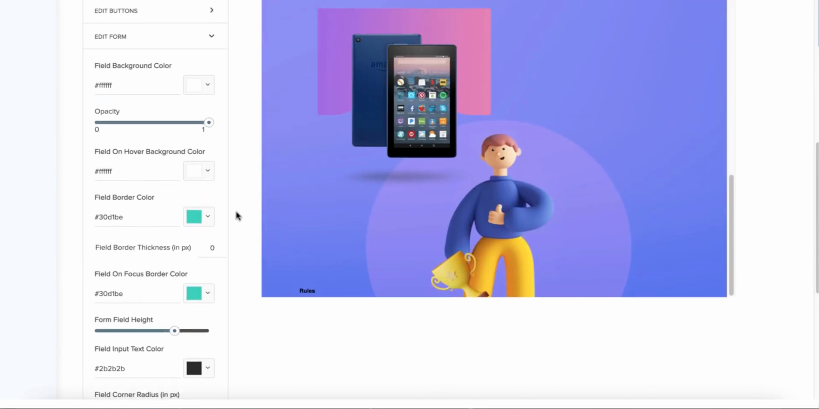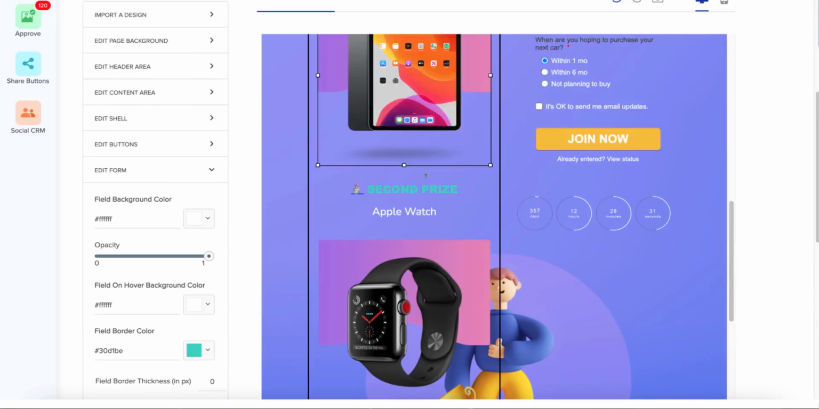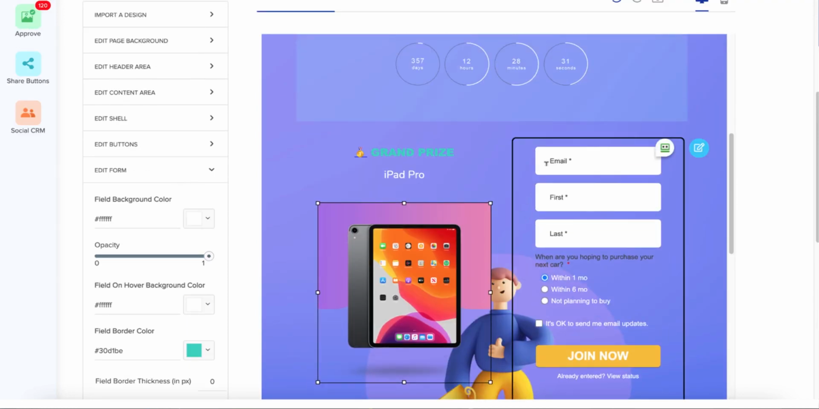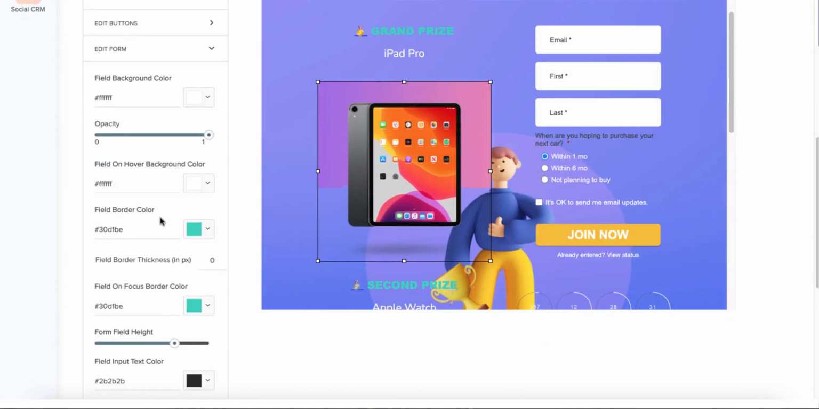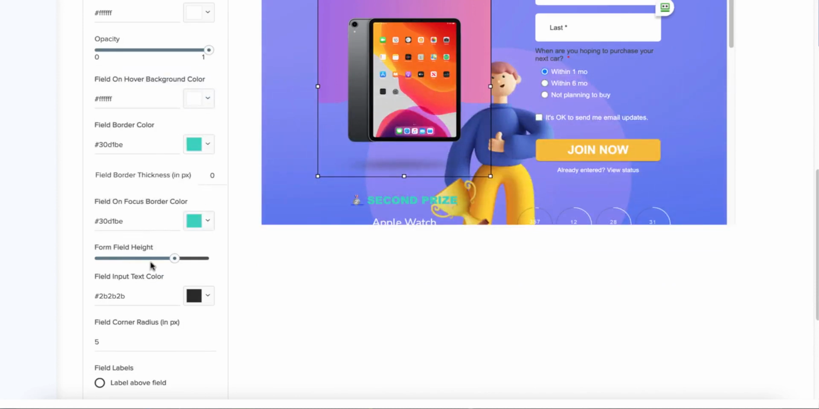Edit the form. It's just as it sounds. Here's where you can change the look and feel of your form. So notice how we have like a solid white background. You can actually make these transparent very easily by going to your edit form. And let's do this now.